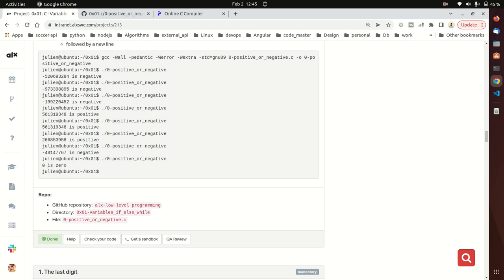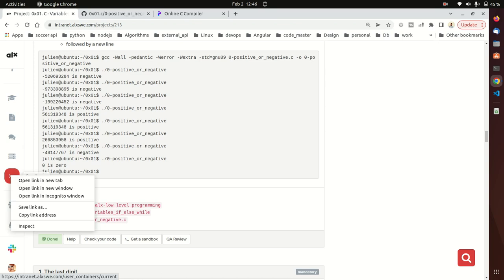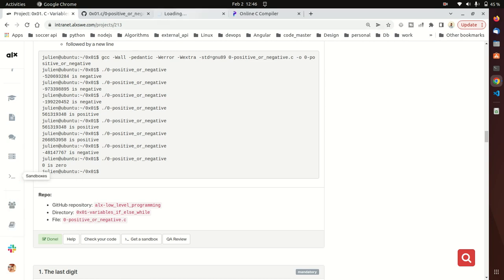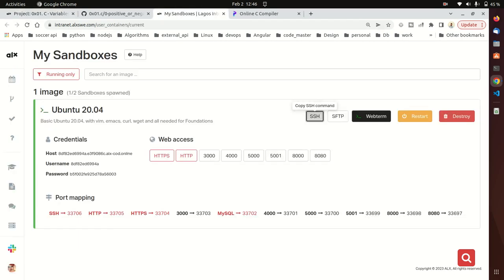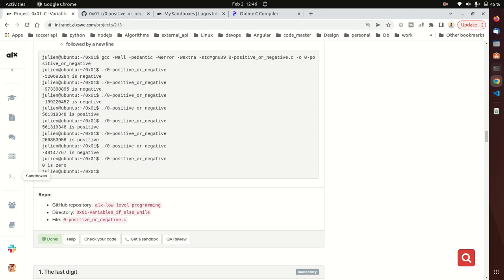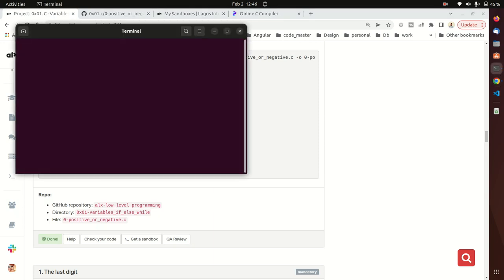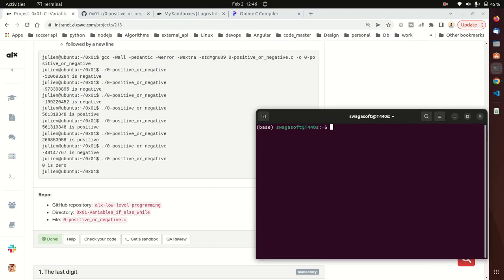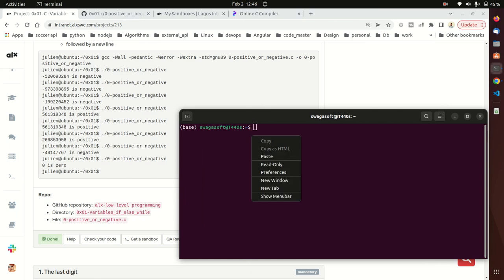So I'm going to go to my terminal. Okay, let me open this. I prefer using SSH. You can use your web terminal, but I prefer using the SSH. So I'm going to click on my terminal here because it's kind of convenient. Then paste here and SSH to my server.